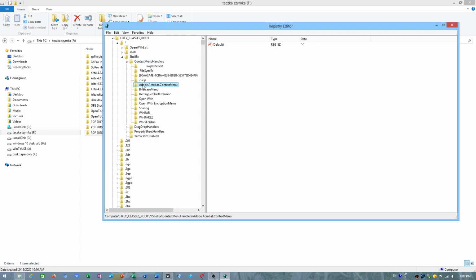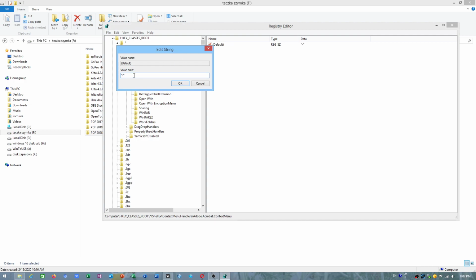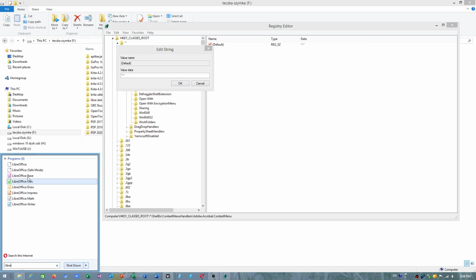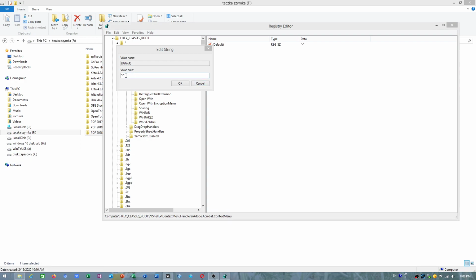You should see Adobe Acrobat context menu. You have to double click on this registry file, I don't know how they call this. You have to modify and you have to type. I will show you what this is, because you may not see. Sorry, for some of you this might be too small. You have to type in this field, as you can see.